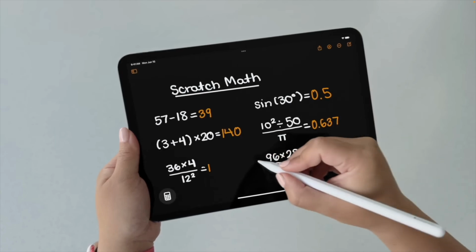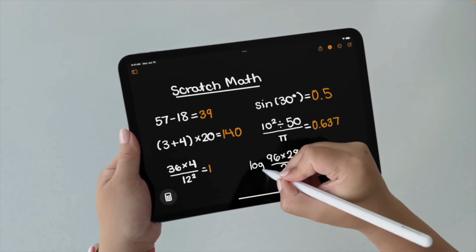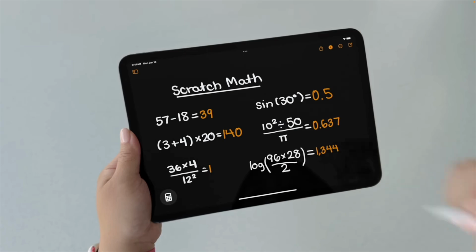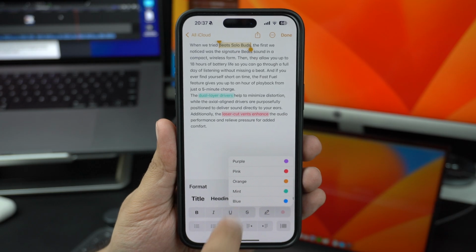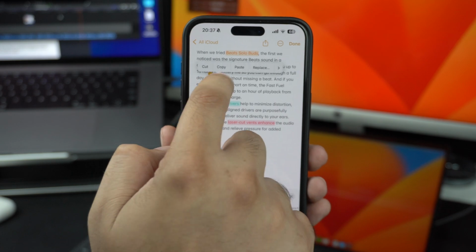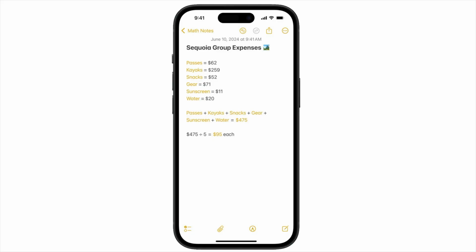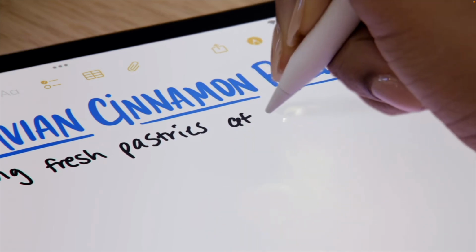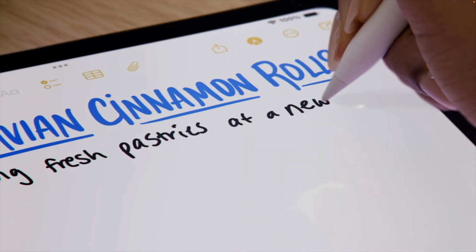The Notes app is already one of the most underrated stock apps on iPhone, and in iOS 18, it is going to get even better. Apple is bringing a bunch of new features to the Notes app that will make the experience of using this app even better. Let's take a look at all of the new features Notes app is going to get in iOS 18 one by one.